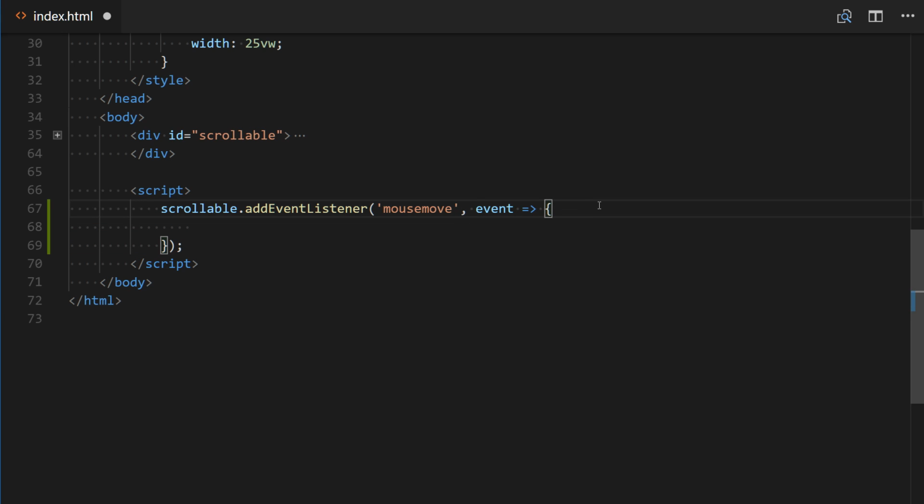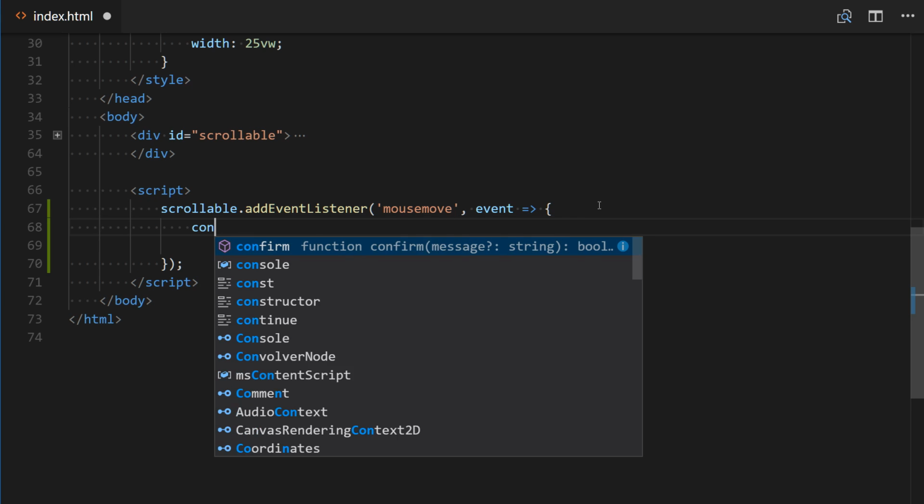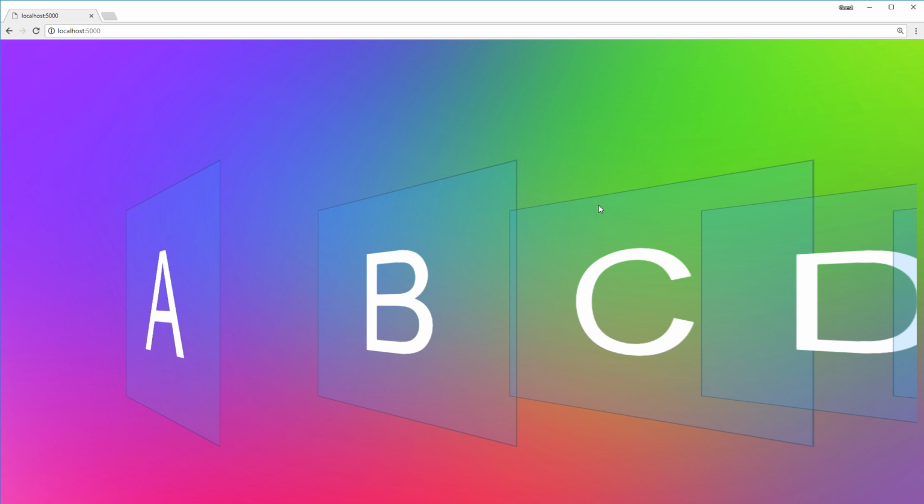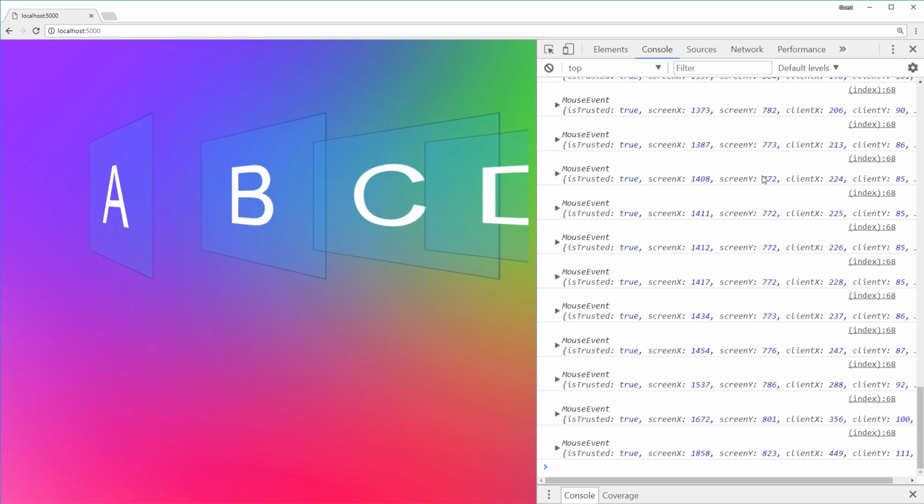Let's take a look at the event. I'm gonna log it out. console.log(event). Here we go. And refresh. And I guess we need a console. Whoop. Okay, so here's the mouse event.